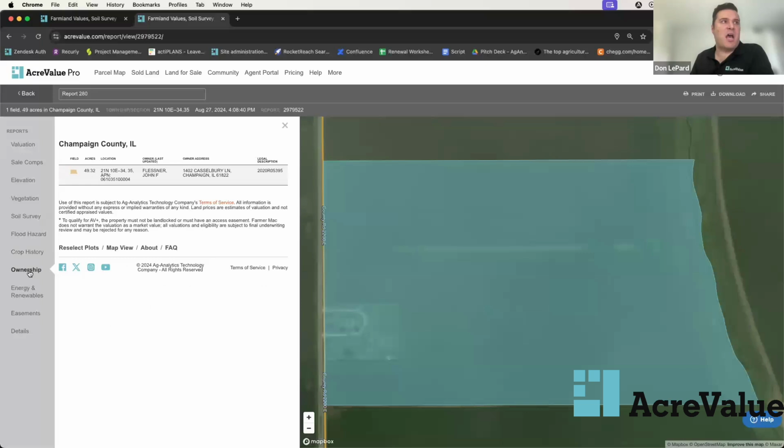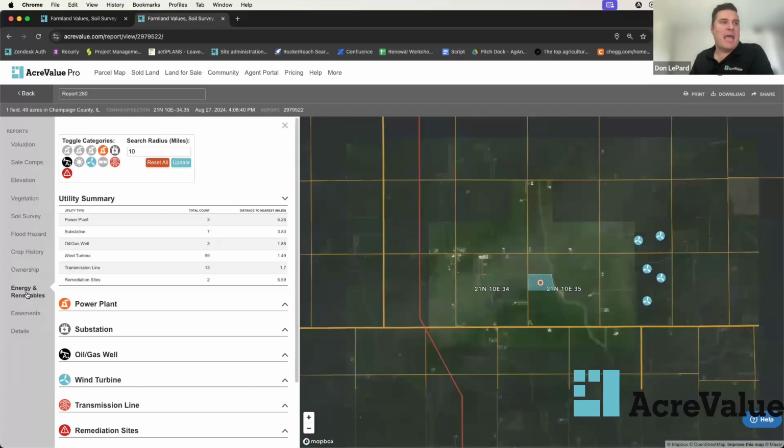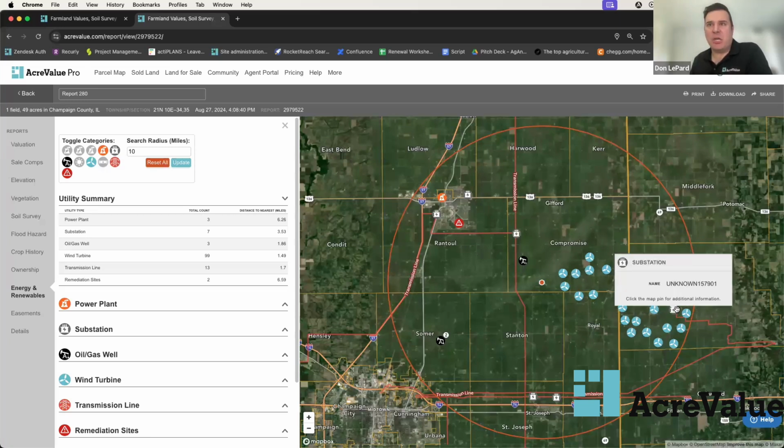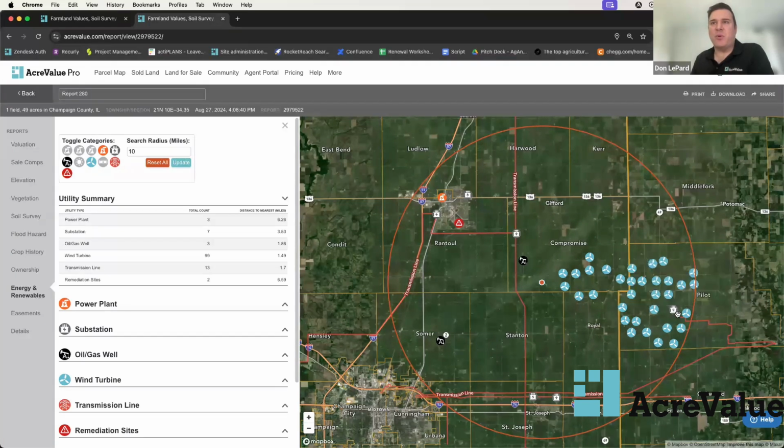Next is ownership data. So this will have a lot more information when I go to generate a report. And then proximity to energy infrastructure. Another reason why I like this particular parcel, because you can see how there's a substation here. Generally, when energy providers are looking, they're looking for the transmission lines and the substations. So generally, you'll see wind turbines pretty close to a substation.